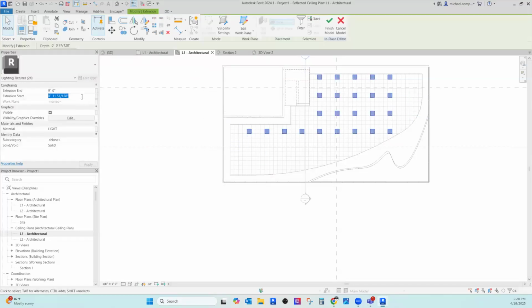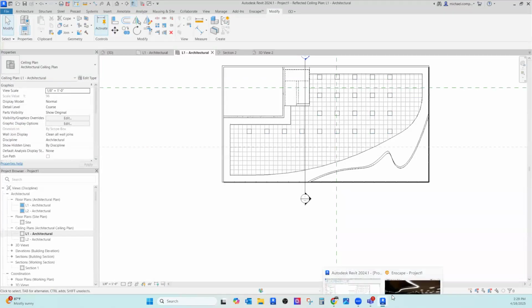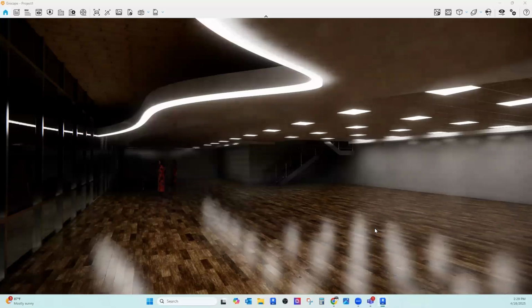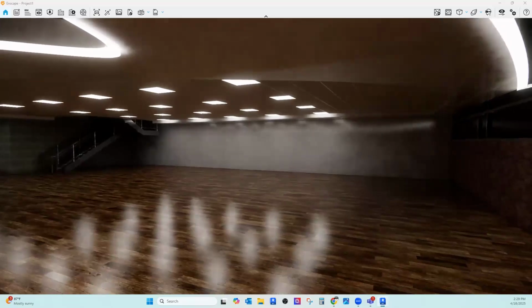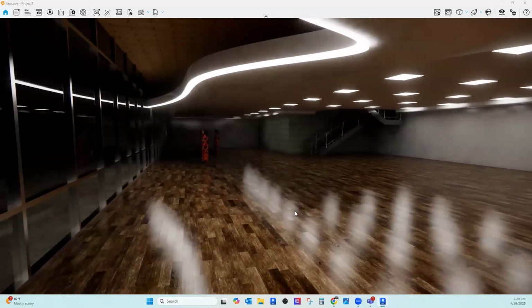I'm going to change all of them from 8.9 to 9. It's 9'6", right? So 9'5.95", and then finish at 9'6". Hit finish model. Go back, there we go. That looks better. They're not floating now, right? So there's lights.